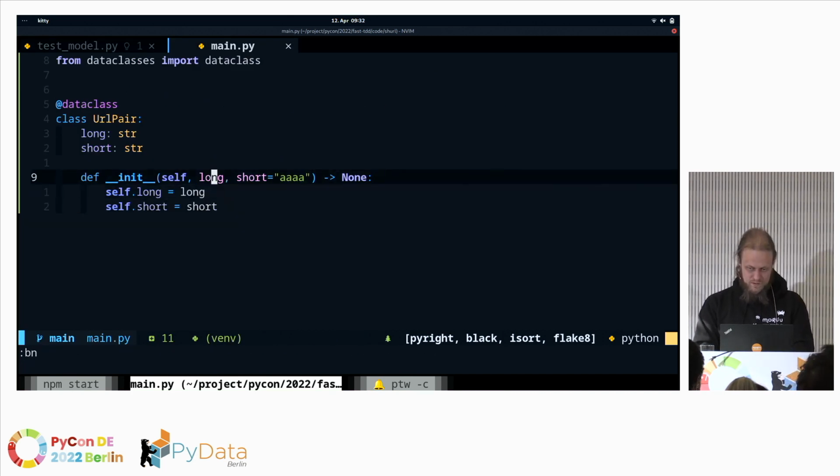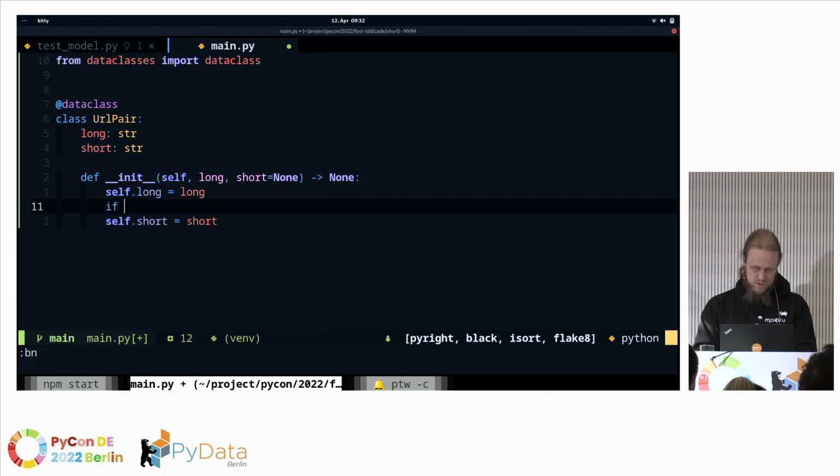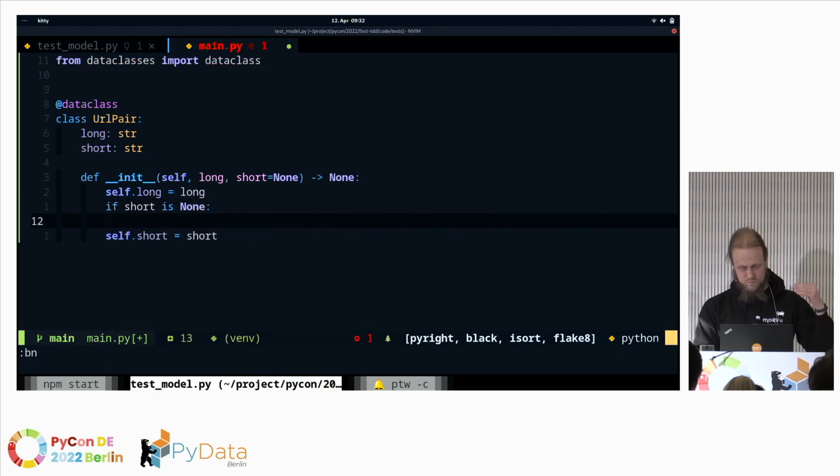What we now have is not this. This is very, very bad. We want to make it green. And what we do is if short is none, we didn't give it some short URL, then we will generate one. And for this, I'm doing some very ugly coding here. You will see it soon, but we are not at the refactoring step yet, so let's do it.